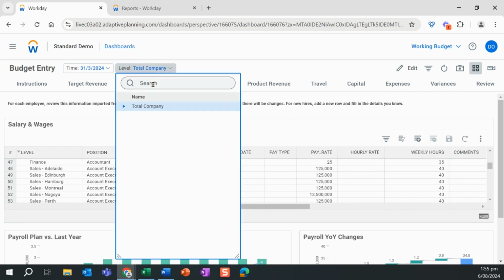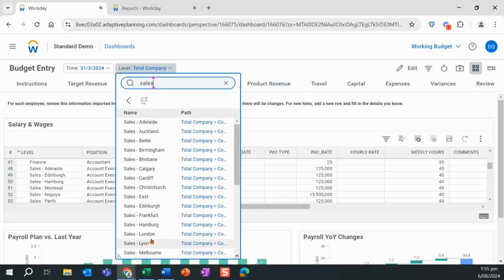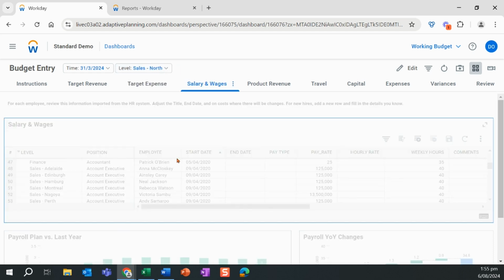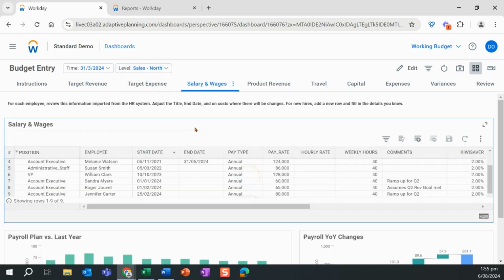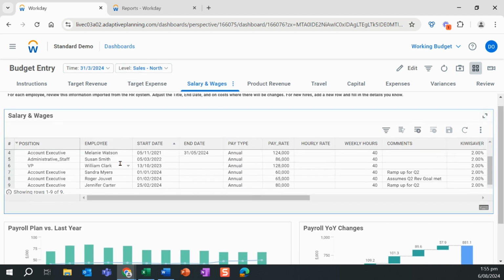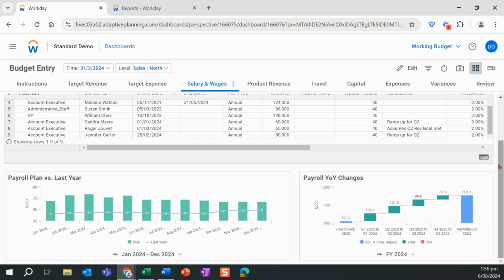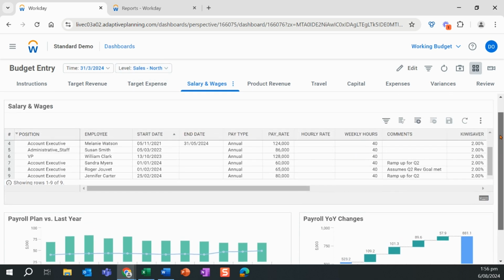Let's take a look at a detailed cost center. Selection changes will trigger a refresh of my dashboard. This means that I will now see a refined employee listing, which will be all of my positions associated with my Sales North cost center. And similarly, all of my visualizations will have refreshed to draw back data associated with the Sales North cost center.